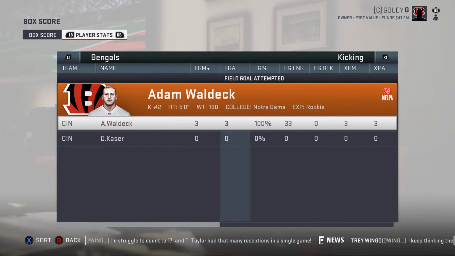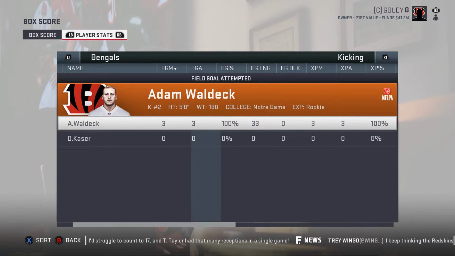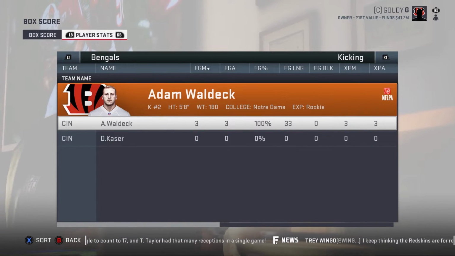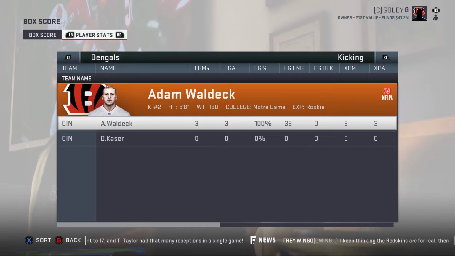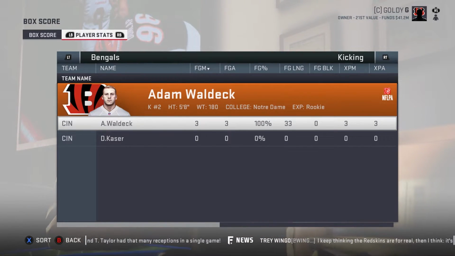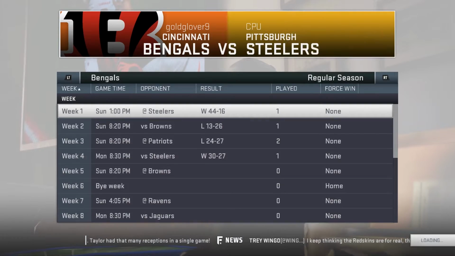Adam Waldeck was 3 for 3 for field goals, 3 for 3 for extra points. So it seems like that shaky start in preseason for Adam Waldeck has kind of faded away, and he has been pretty solid all the way through.